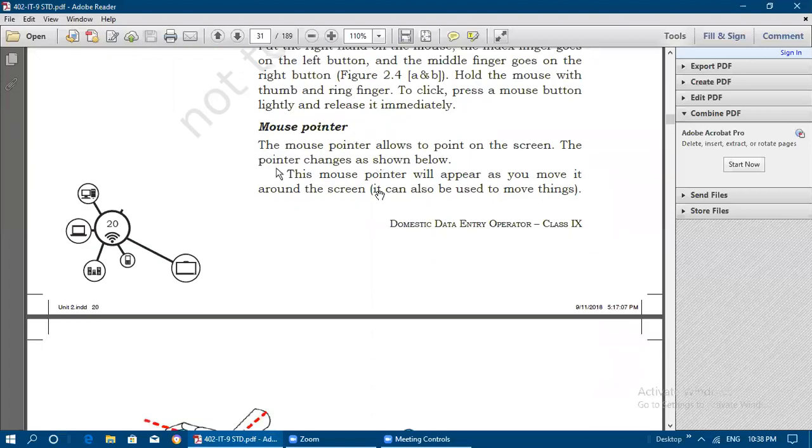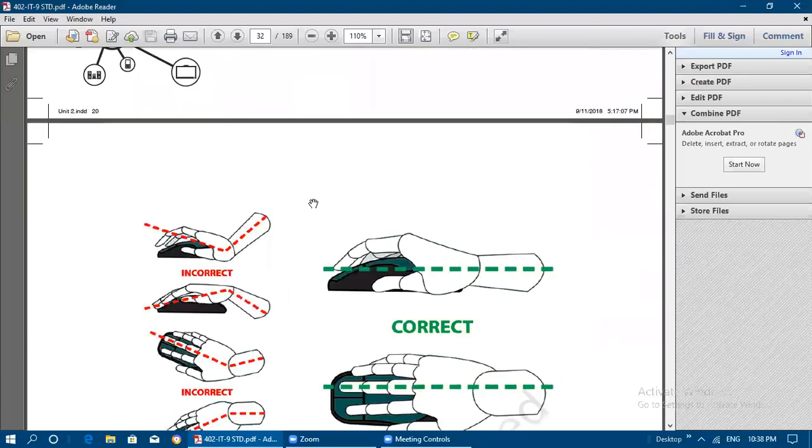Next, mouse pointer. Mouse pointer allows you to point on the screen, okay. The pointer changes as shown below. Like this you will get the arrow when the mouse pointer changes its shape. The mouse pointer will appear as you move it around the screen. It can also be used to move things, okay.